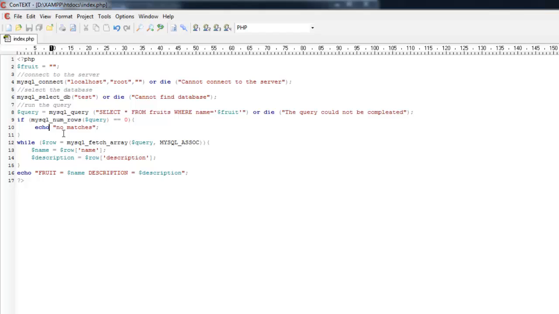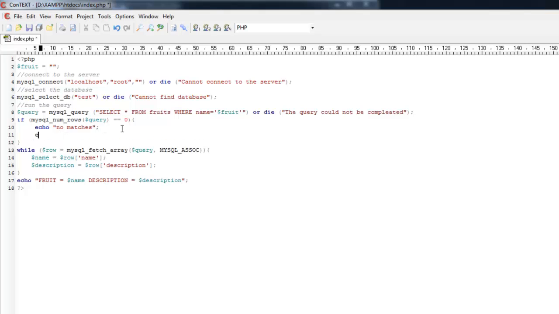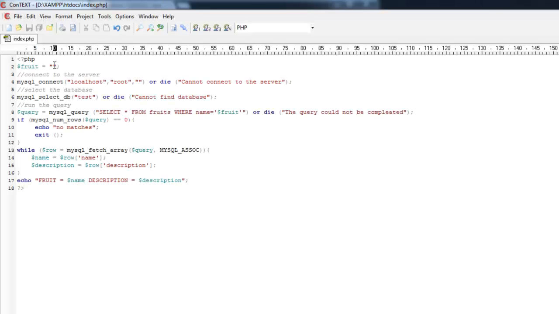And then after this, sorry guys, here we want to exit the script because we don't want to go on any further if the number of rows returned from the query is 0. So let's save this and refresh, and we can see we just get no matches now, which is perfect. So that's why it's good to put the error messages in, because then you can see. No matches, that's exactly what we wanted.